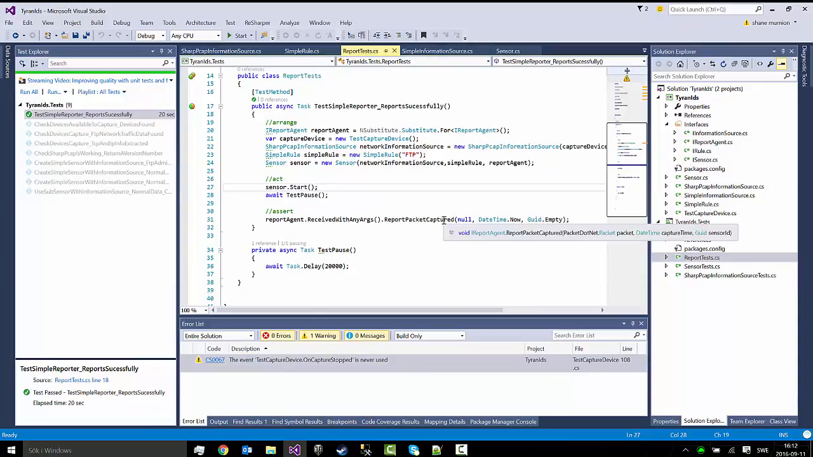And in the next video, we will actually look more at the report method, because at the moment our report agent is just a virtual, just a substitute. In the next video, we'll actually create a real report agent which generates a report on our captured information.